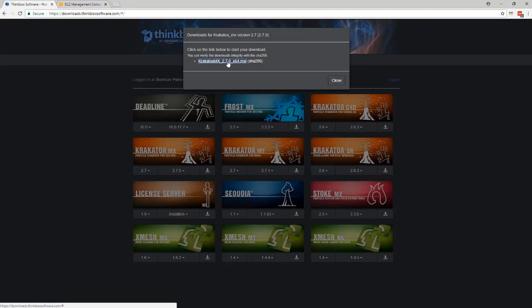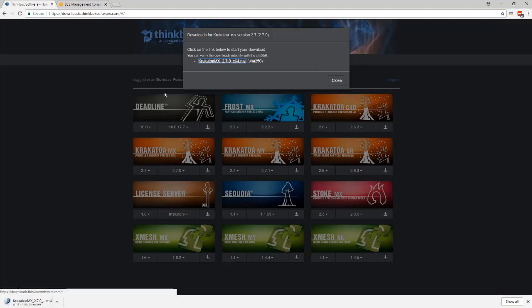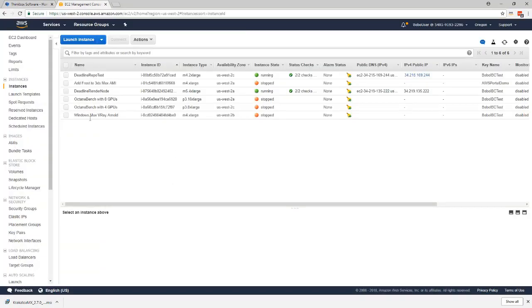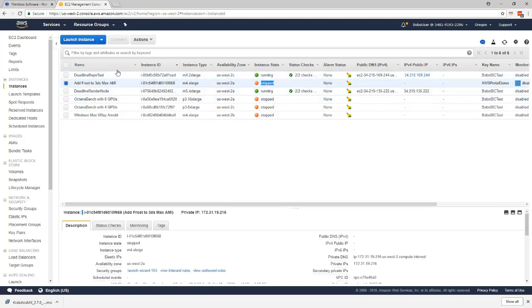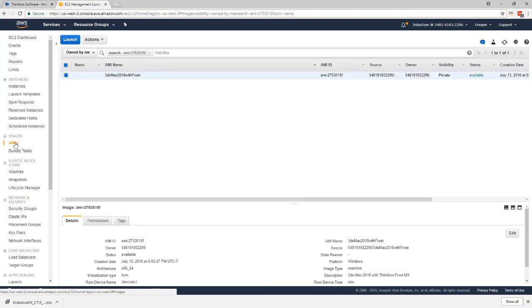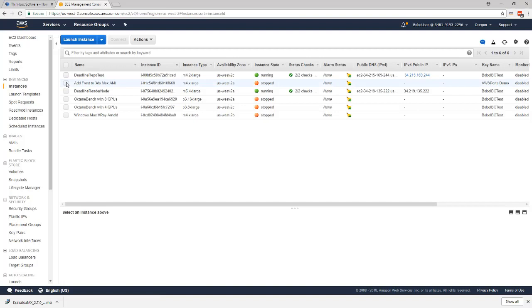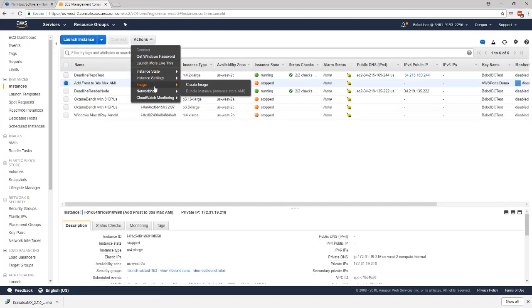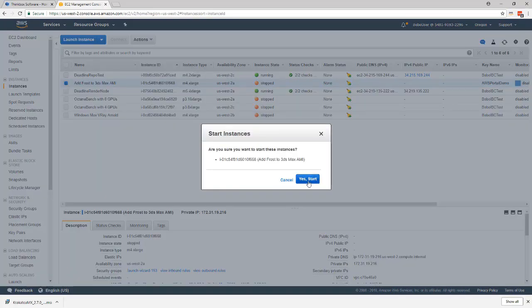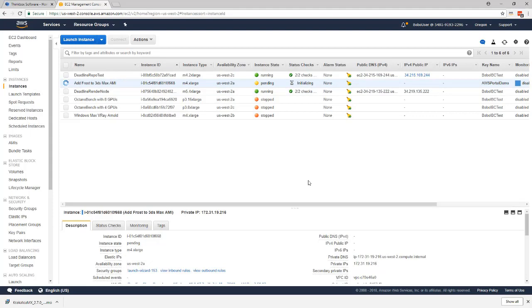From the Thinkbox download page, we can download KRAKATOA, and then we can either restart the already stopped instance that has Frost, or we can launch a completely new instance using the AMI that we have created previously. Of course, launching the AMI as a new instance will take longer, so in this case we're going to just use the instance state start option to restart the currently stopped instance with 3ds Max and Frost.